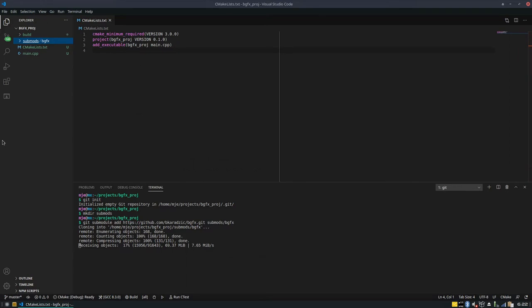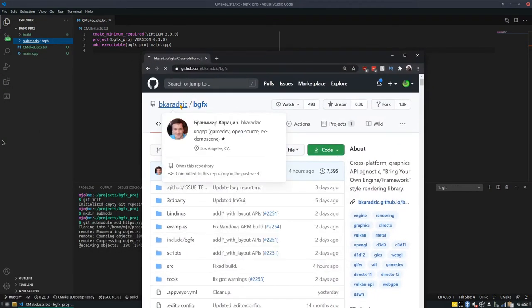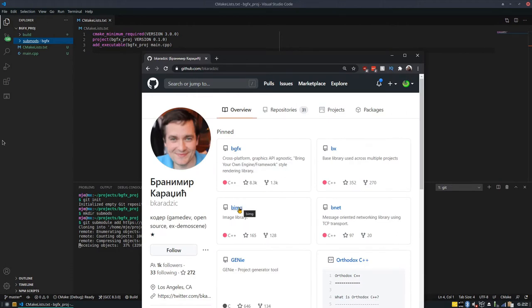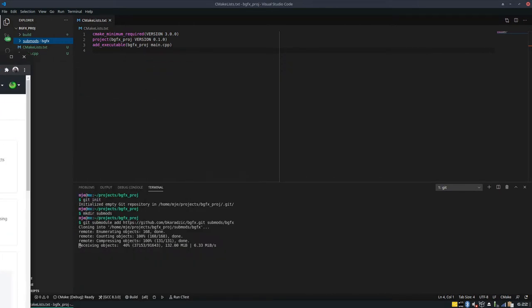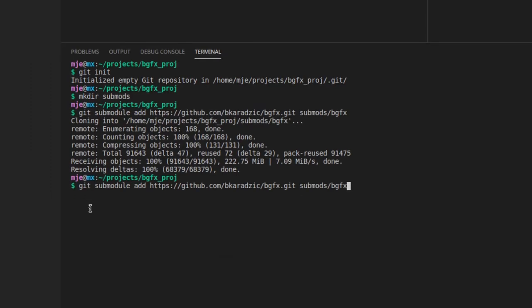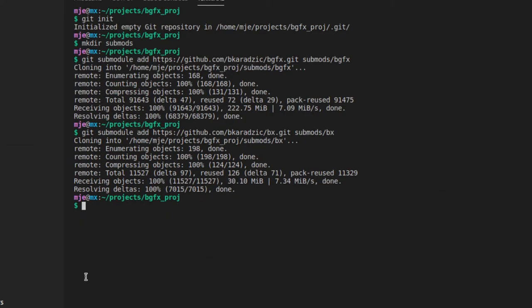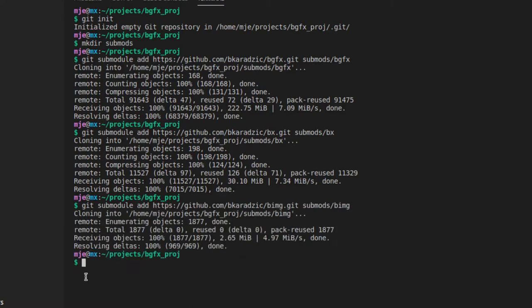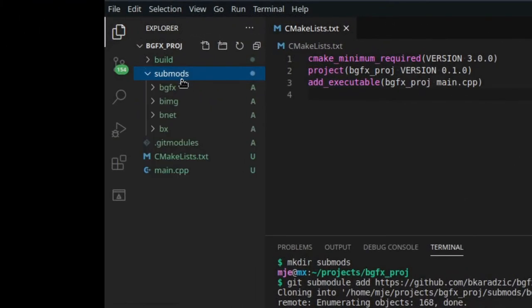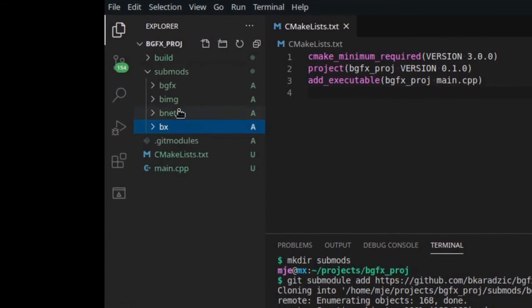And we're going to do the same thing for the other required libraries, which are going to be bx and bimg. I'm not going to worry about bnet. I guess I'll put bnet in there too. Why not? So we're just going to run the same command again, except this time we're going to call it bx. And it's almost the same address, just bx.git. We'll grab that one. And bimg. And we'll go ahead and grab bnet too, because why not? However, I'm not going to be doing anything with bnet. Okay, now in our submods folder, we have all of those modules somewhat ready to go.